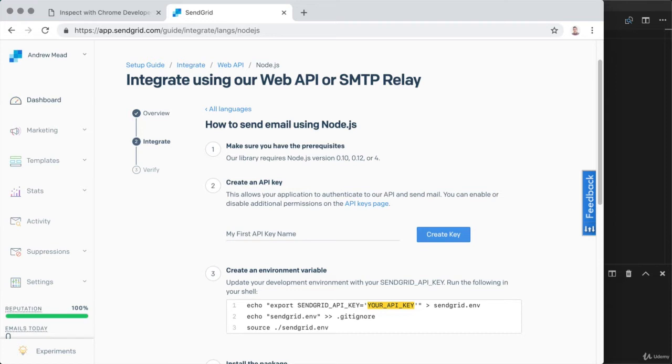Let's go ahead and work through this together. The first step is to make sure we have Node. That's an easy one. The next one is to create an API key. So this is something we're going to provide in Node.js when we send the email, and that will allow SendGrid to associate the email we're sending with our account. And we have to provide an API key. You can't use SendGrid anonymously.